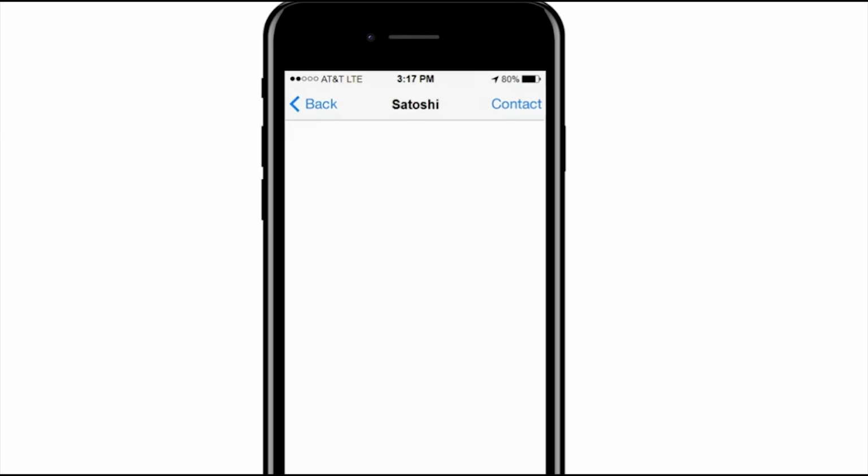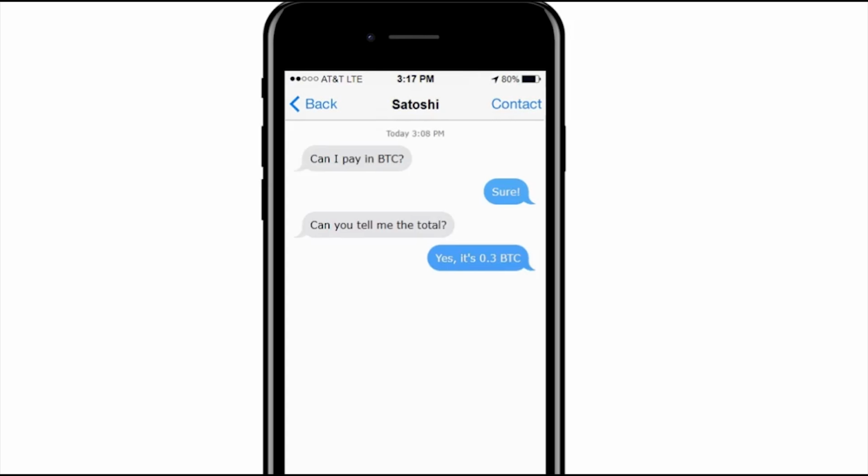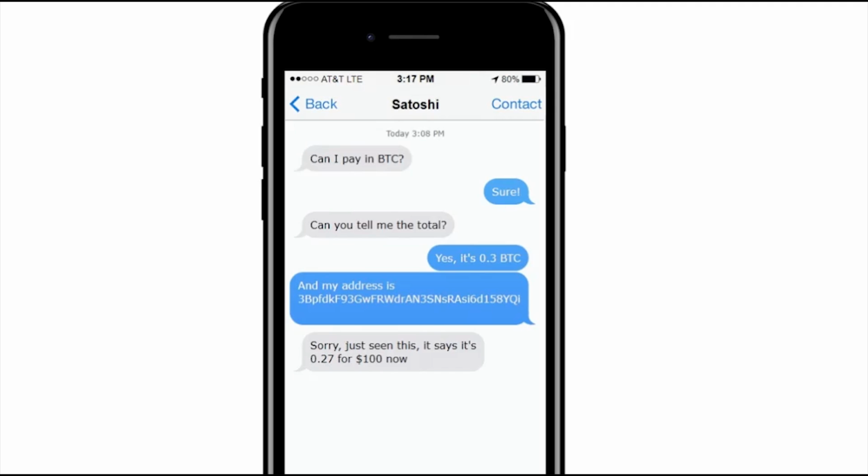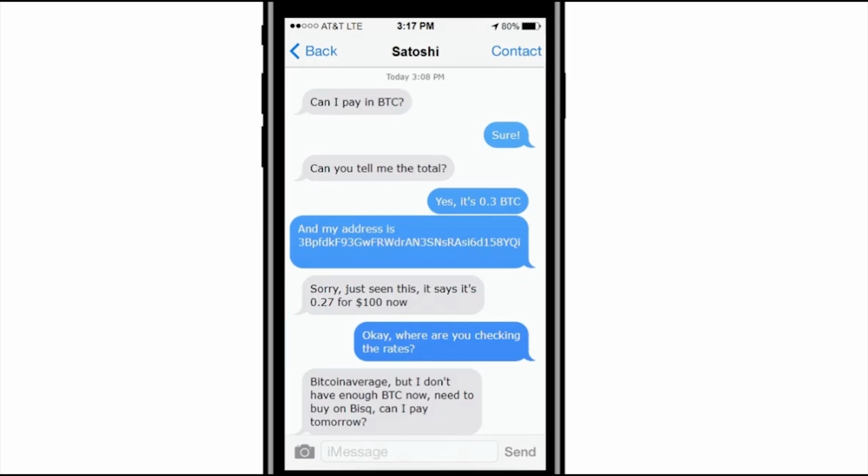Our client Satoshi wants to pay us for a logo we designed for him. The price for our work is $100. In order for Satoshi to pay us, he needs to know the exact amount from us and also our address. Depending on the time when Satoshi sees the message or tries to pay in Bitcoin, the price equivalent in fiat will change, which may lead to overpayment or underpayment from Satoshi's side.